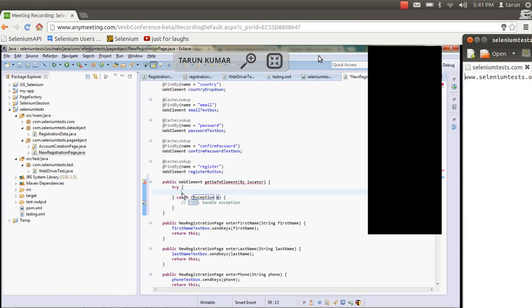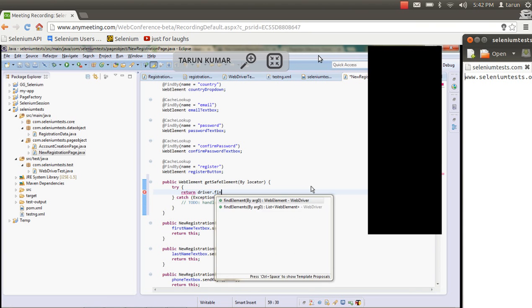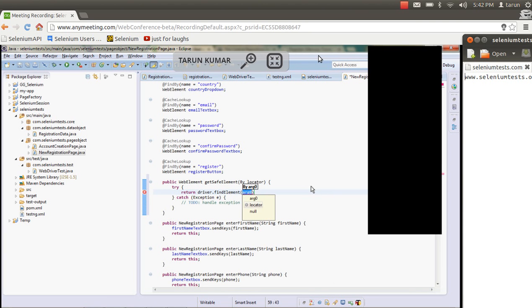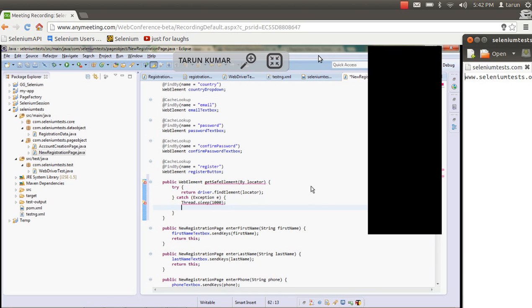Say I am going to name this method getSafeElement. This method is going to take the By object. Now inside this you have to do a couple of wraps, so I'll use try catch. First thing is, if there is no error, then we can directly return it from here. We will say return driver.findElement with the locator here.